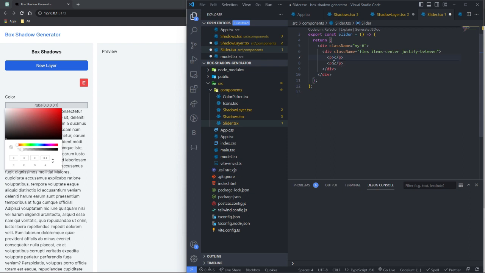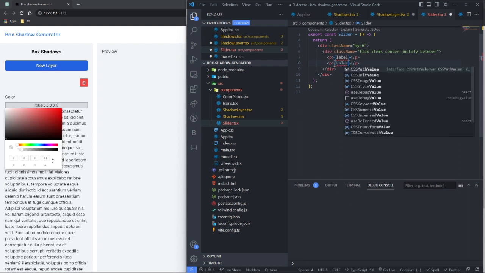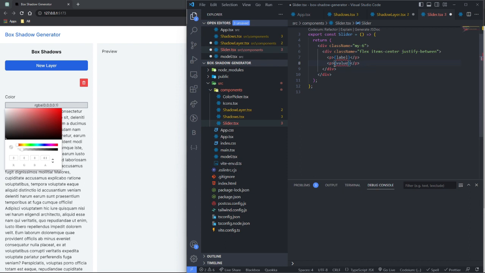So the label is going to be a prop, and here is where I am going to have the actual value. So if I adjust my slider and I have like 100 pixels, this is where the value is going to be. So the unit is going to be pixels, and here I'm going to add some styles.